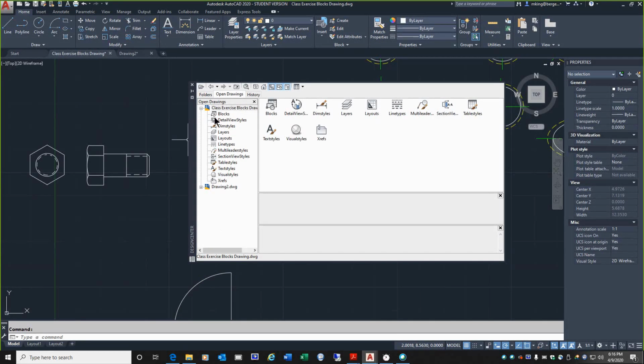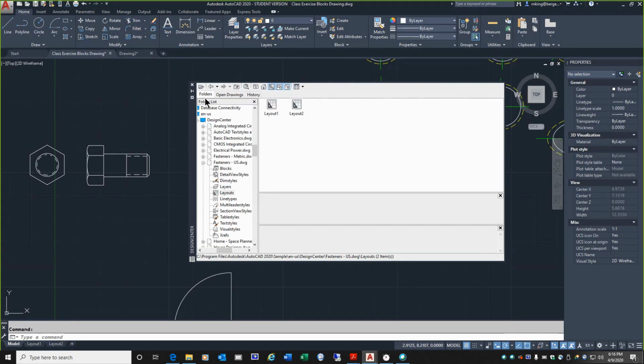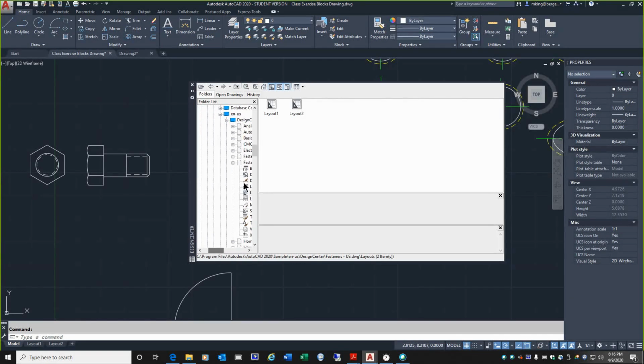All right, so your Design Center, we're in the opener. I'm in the open drawings tab, and we were in the folders. Okay, so the folders to get to these sample drawings, right? I'm going to just show you where that is. So I have to scroll over here.